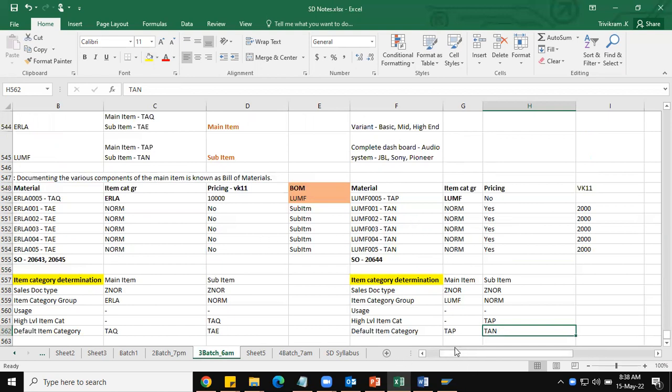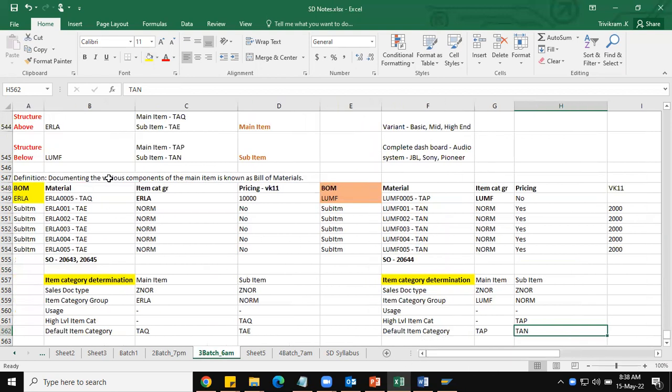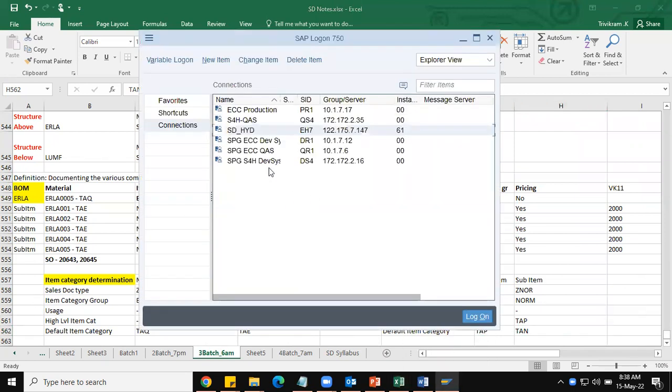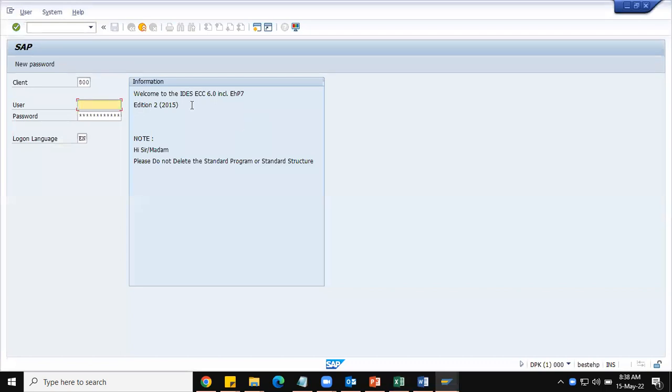In very simple terminology, I can say that documenting the various components of the main item is known as bill of materials. So this is a very simple concept. I'm going to explain it all in the system now, what exactly the settings and prerequisites required are.